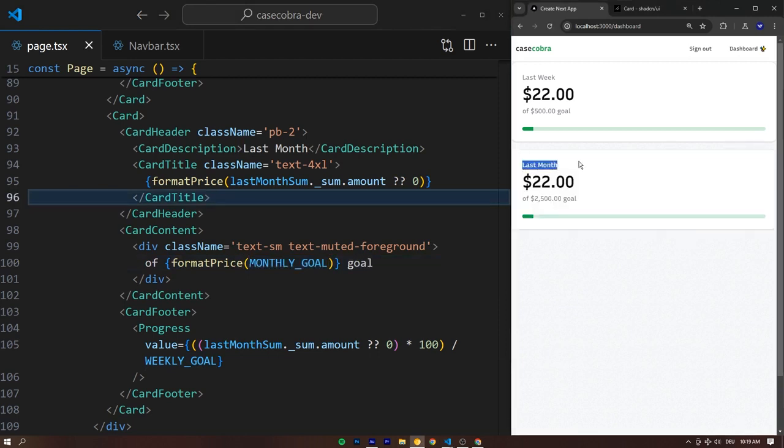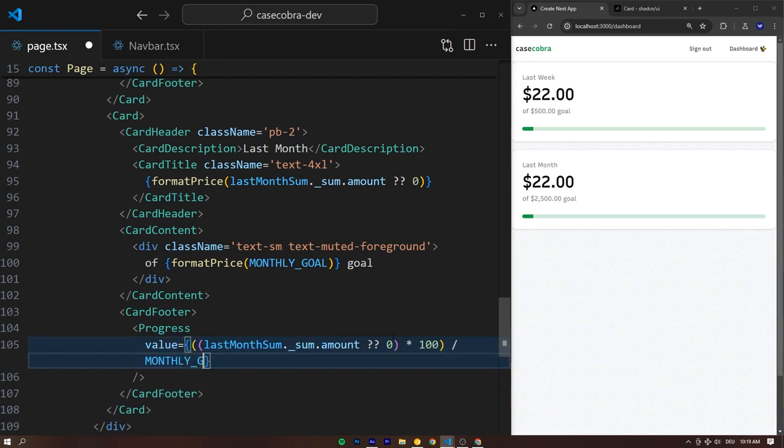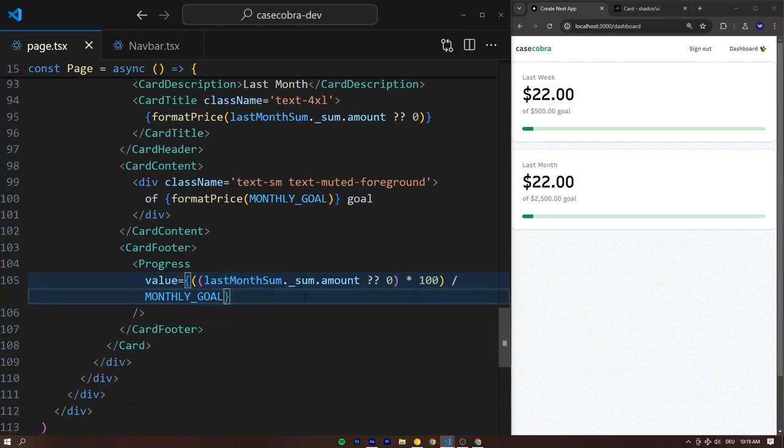And there we go. Last month, $22 of $2,500 goal, but the status bar is filled up too much. That doesn't look realistic, right? It's the same for both, and that's because we forgot to divide by the monthly underscore goal and put it into perspective to the monthly goal. That doesn't make a lot of sense. So the progress bar should be way lower than this because 22 of 2,500 is not that much. Yeah, there we go. That's much more realistic.